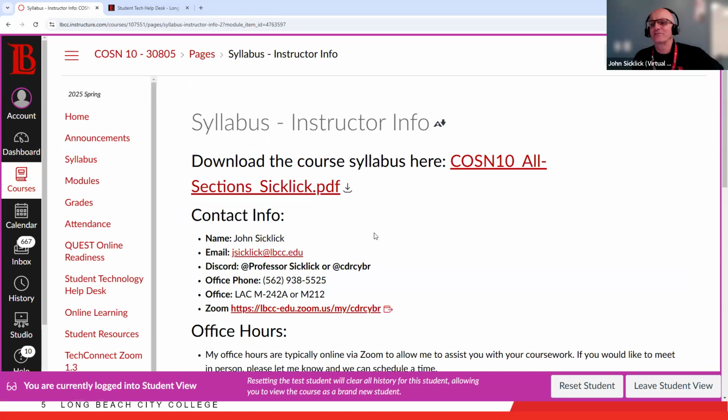Now, syllabus is a little confusing in Canvas. I'll talk about in a bit that the syllabus link on the left does not take you to the same spot, and I'll explain that. Here is a link to download the course syllabus, which I emailed to everyone yesterday. But if you didn't receive that email, if you were on the wait list and just added today, you can go download the syllabus here.